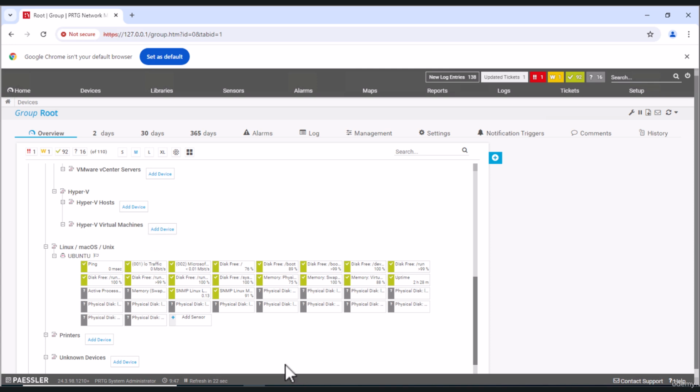So in this lecture, we've covered the installation and configuration of SNMP on an Ubuntu server and its integration within a network monitoring tool, specifically PRTG. By leveraging SNMP, you can effectively monitor and manage your network devices, ensuring high availability and performance.